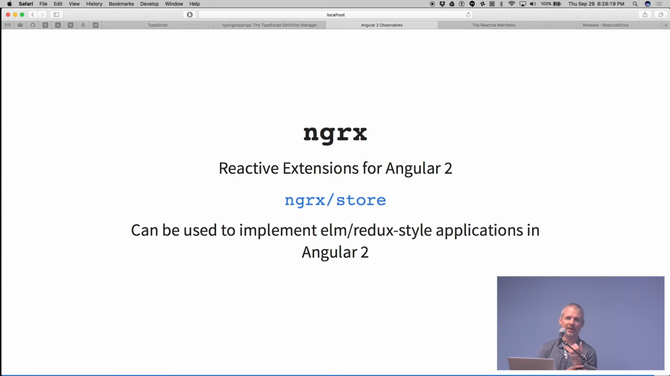So finally, this is kind of a little side topic, but if anybody's used React or is interested in it at all, there are reactive extensions for Angular 2. Essentially what they've done is they've taken RxJS and re-implemented Redux natively in Angular 2, and they call it NgRx store. And this lets you do Elm style or Redux style apps in your Angular app. So you can do this today.